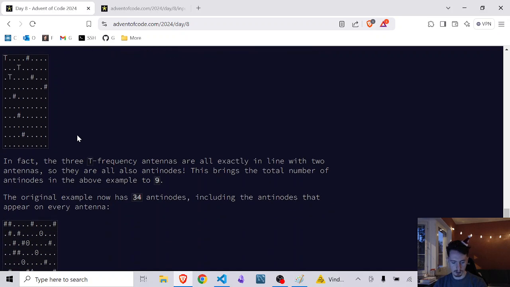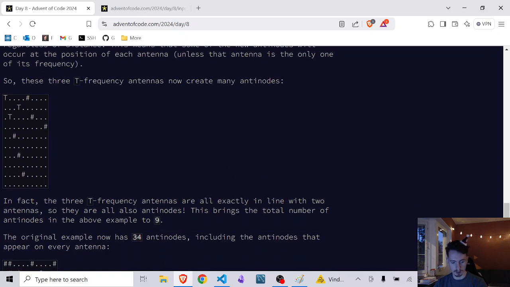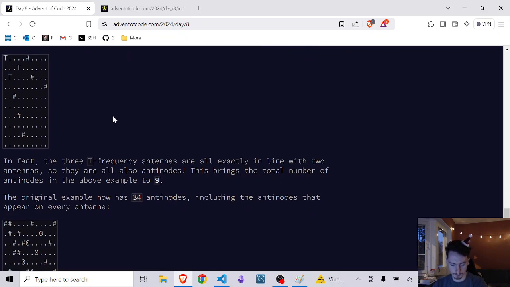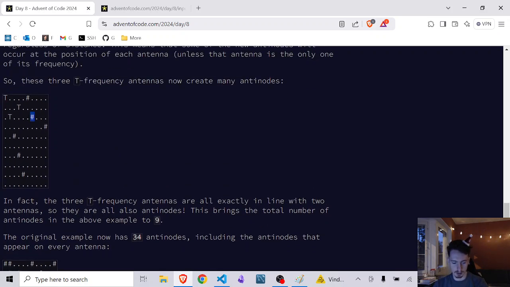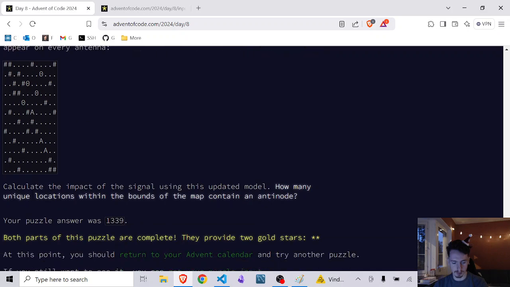And also, this was a little bit confusing, but what they mean is that the towers themselves become antinodes as well. So once we calculate where all the antinodes are, we have to also add the towers themselves as antinodes, because they are on the line of all the antinodes that they create. And then, of course, we have to count all the antinodes and then give the result. So here's another example that they've given us.